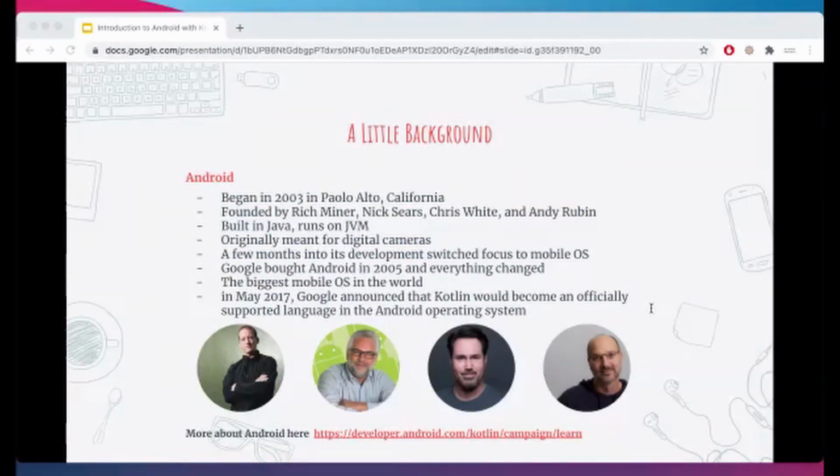A few months into its development, though, they realized the potential behind it, and there was an explosion in the smartphone industry. So they shifted focus to make it a mobile OS. It quickly became popular with vendors due to its open source nature. And of course, Google took notice of that, and they bought it back in 2005, just 2 years after it was on the market. And everything kind of changed from that point on.